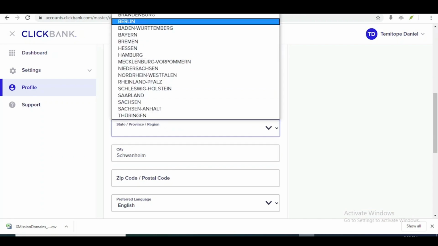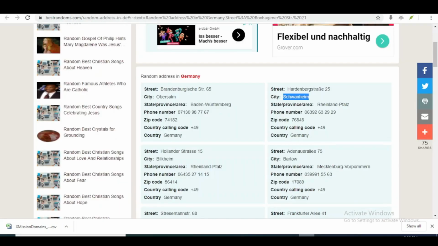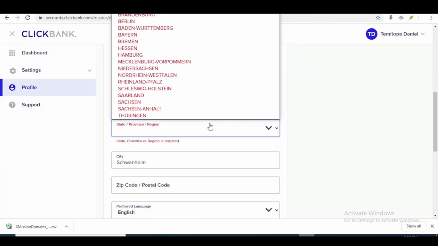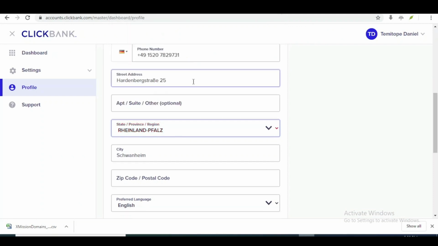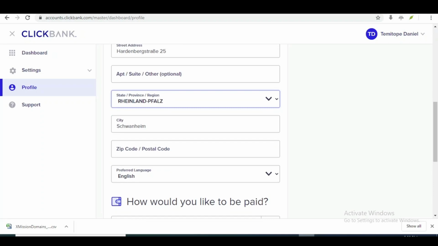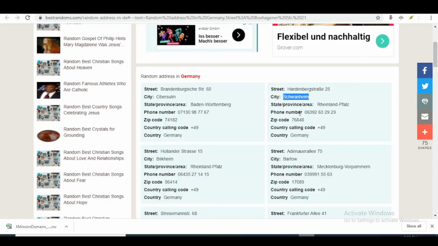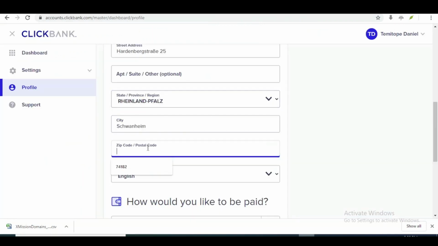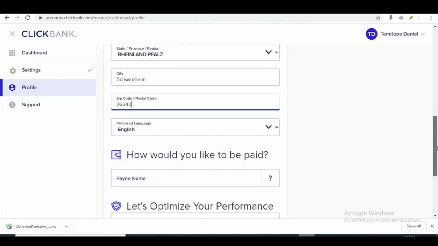Then for the region, what region is this city in? Wieland. Okay, Wieland. We go to search for that. Okay, I see this is it here. So search for that, then come over to the zip code or postal code. This is the zip code or postal code here. Ctrl C this, then come back here and Ctrl V that. Okay, so that's all you have to know.